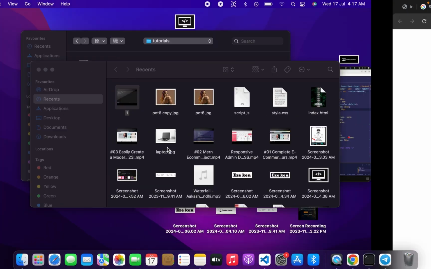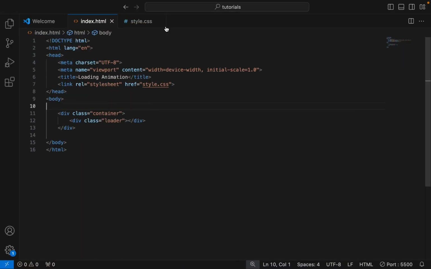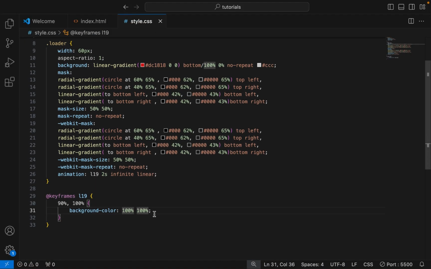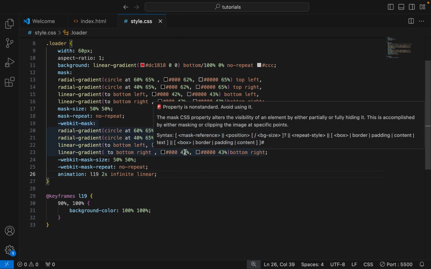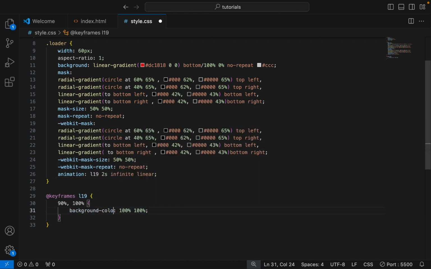Here is the output, but there is an error somewhere. Let's find the error. I found the problem. I wrote background color instead of background size under keyframes.